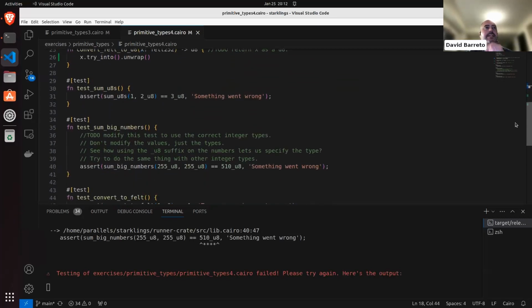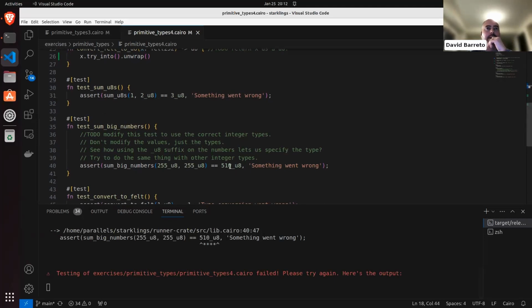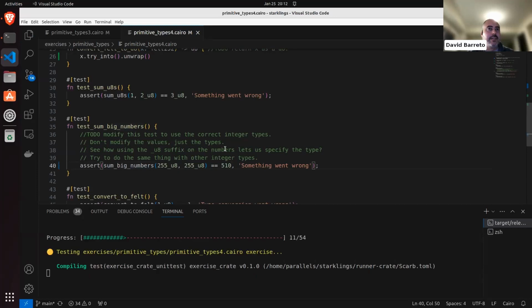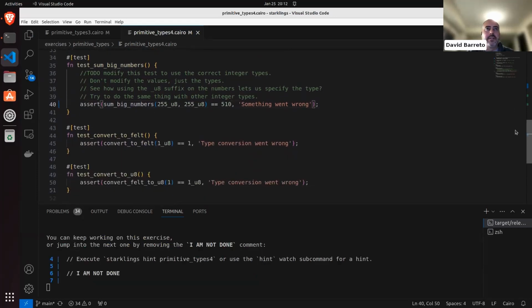And we have some tests here that are failing. In particular, this test is trying to use this function, passing two values that barely fit in 8 bits and then trying to equate to 510. But 510 is actually bigger than you can fit in 8 bits. So I will remove this suffix. This will actually be a felt and a U8, so the assertion makes sense. And that's it. It is working.